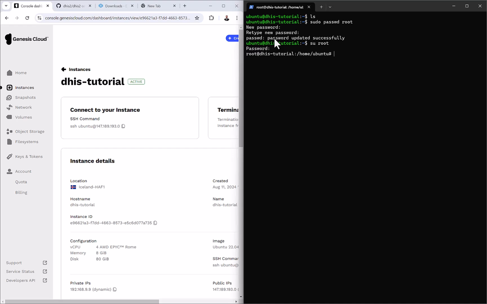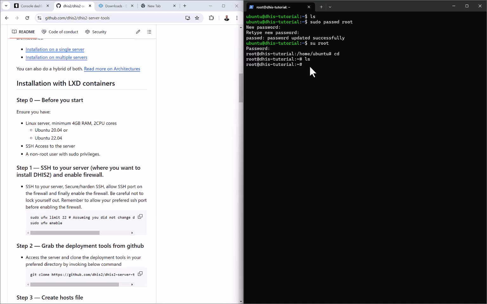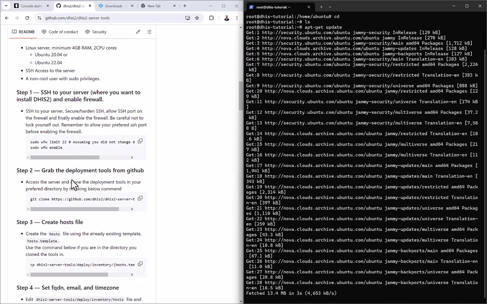Good. So now that we'll switch to the root user, here we can go to the root folder, and by pressing cd, we have that there. Okay, so there's currently nothing here. The first thing we want to do is to update the server, so we can do that, apt-get update the repository, and we can start our installation.